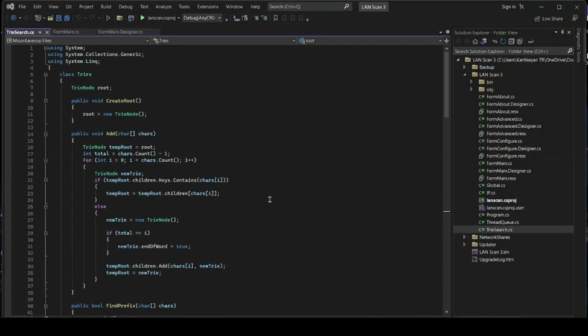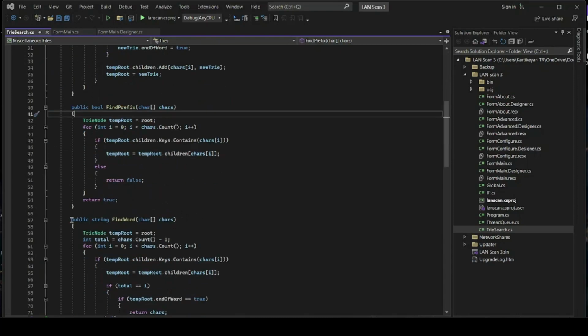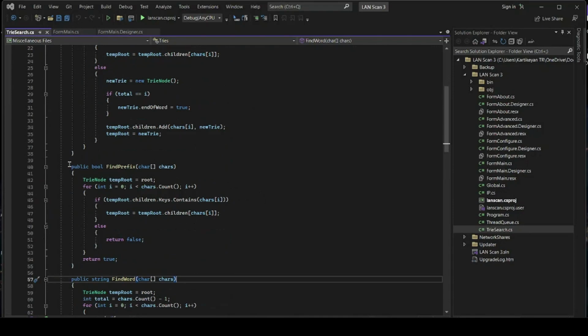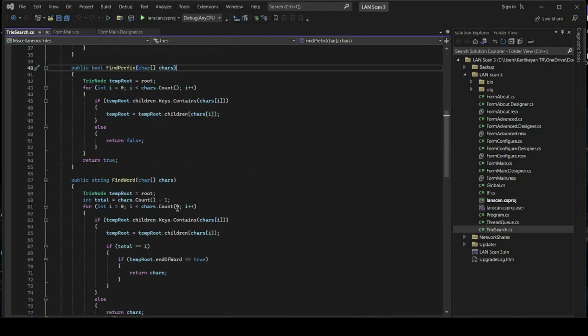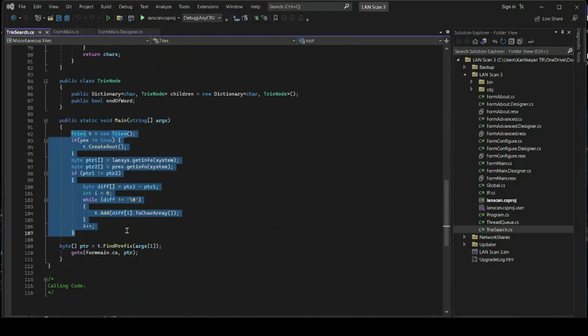The trie class consists of three functions: the add function, the find prefix function, and the find word function. The add function adds new files into the trie. The find prefix function finds the matching pattern of our argument, the file we searched, and returns it. Find word is used to search for the exact file. Now let's take a look at the main function.